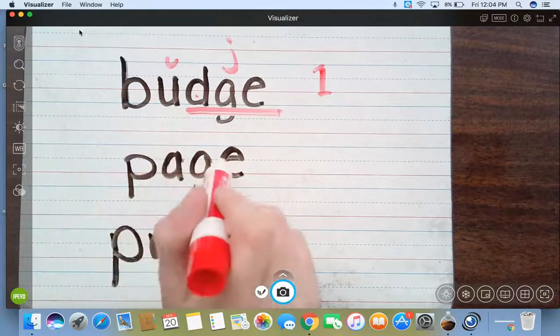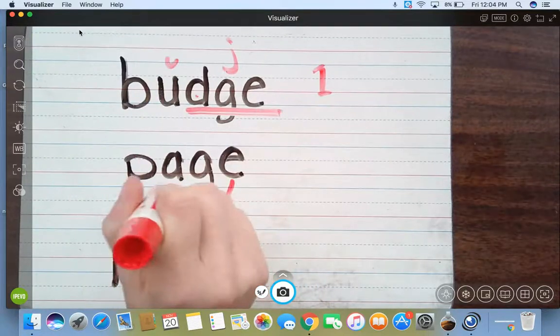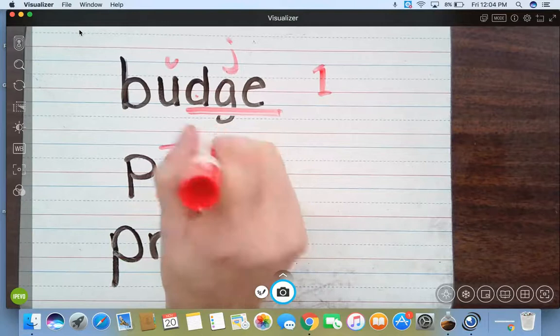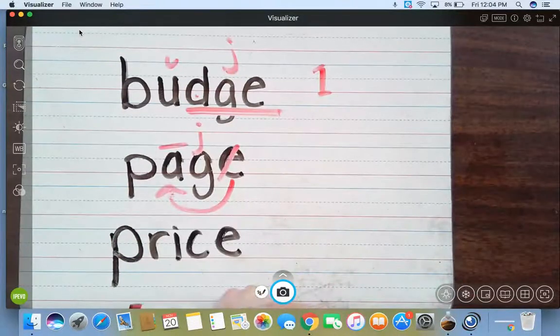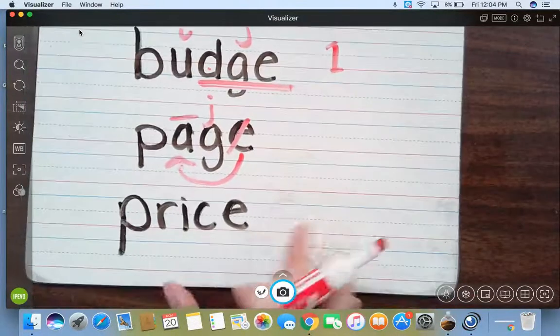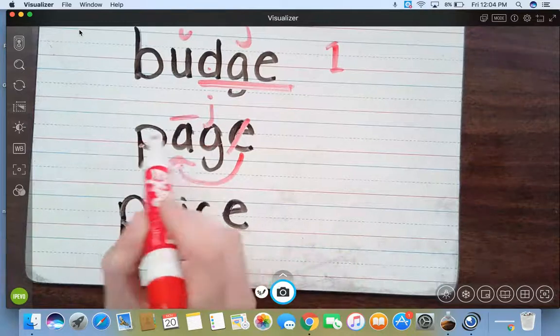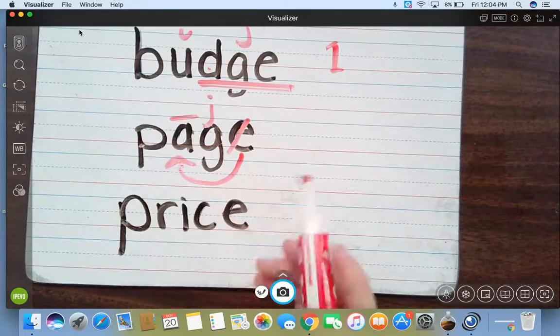It can also be G-E, like this word. E pokes A, and he also tells G, yo G, you gotta be a J. So there's that one. Age, page. Same thing here.